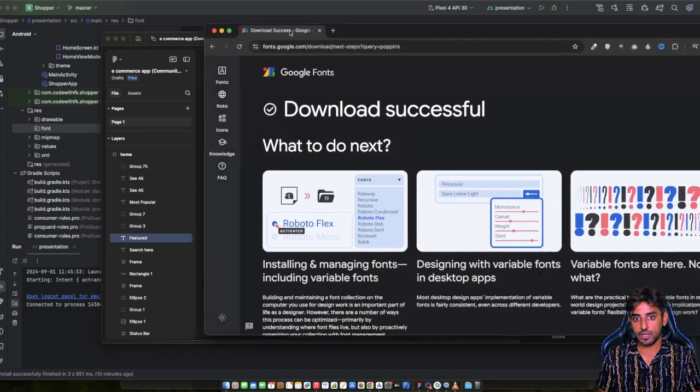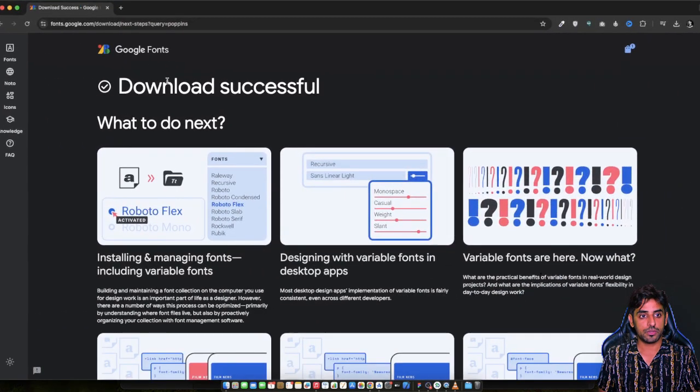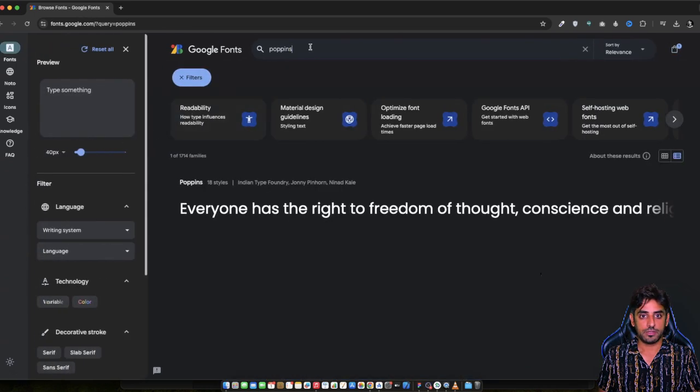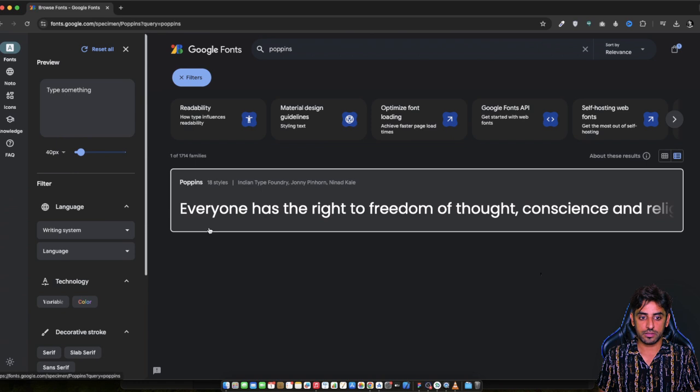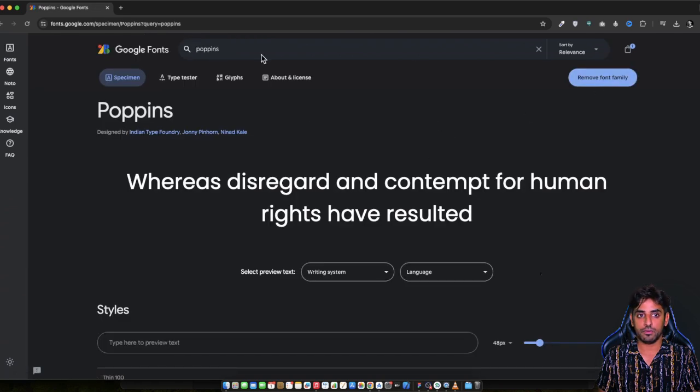And where can you get this? You need to go to Google, and in the Google Fonts section you can search for Poppins and it will get you this. You can download the font from here. I have already downloaded it, so that's why it says that.